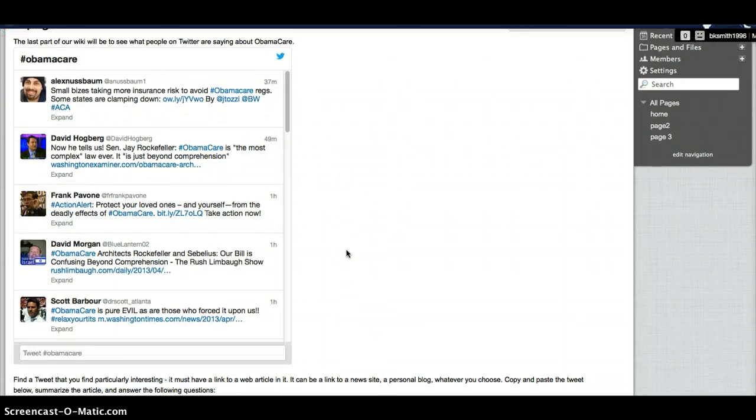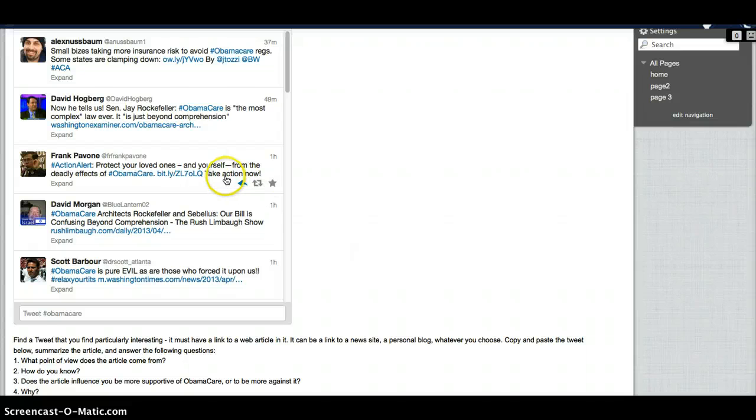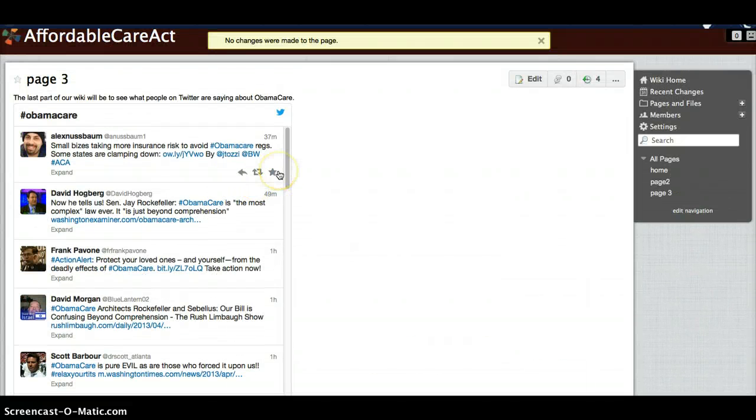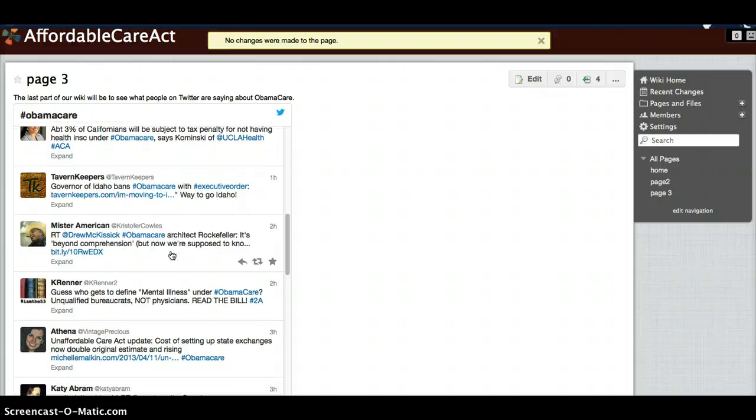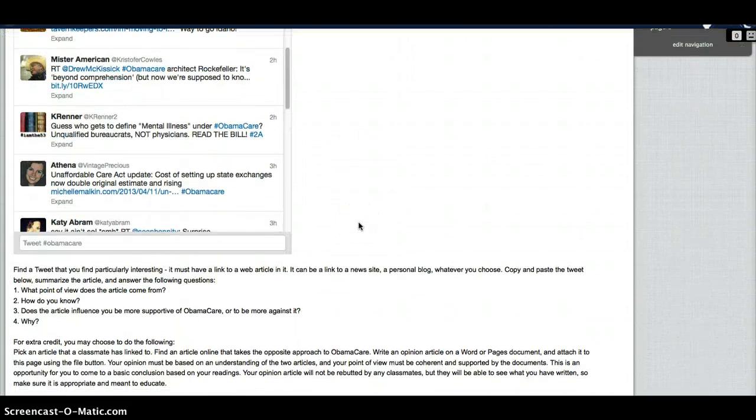And the way I'm having students use this is they look at it and they find one of these tweets that looks particularly interesting, and then they could click on one of those and then investigate it further. And so what I've asked them to do here is analyze what point of view does the article come from, so it matches up with the theme of the first page. How do you know it does?